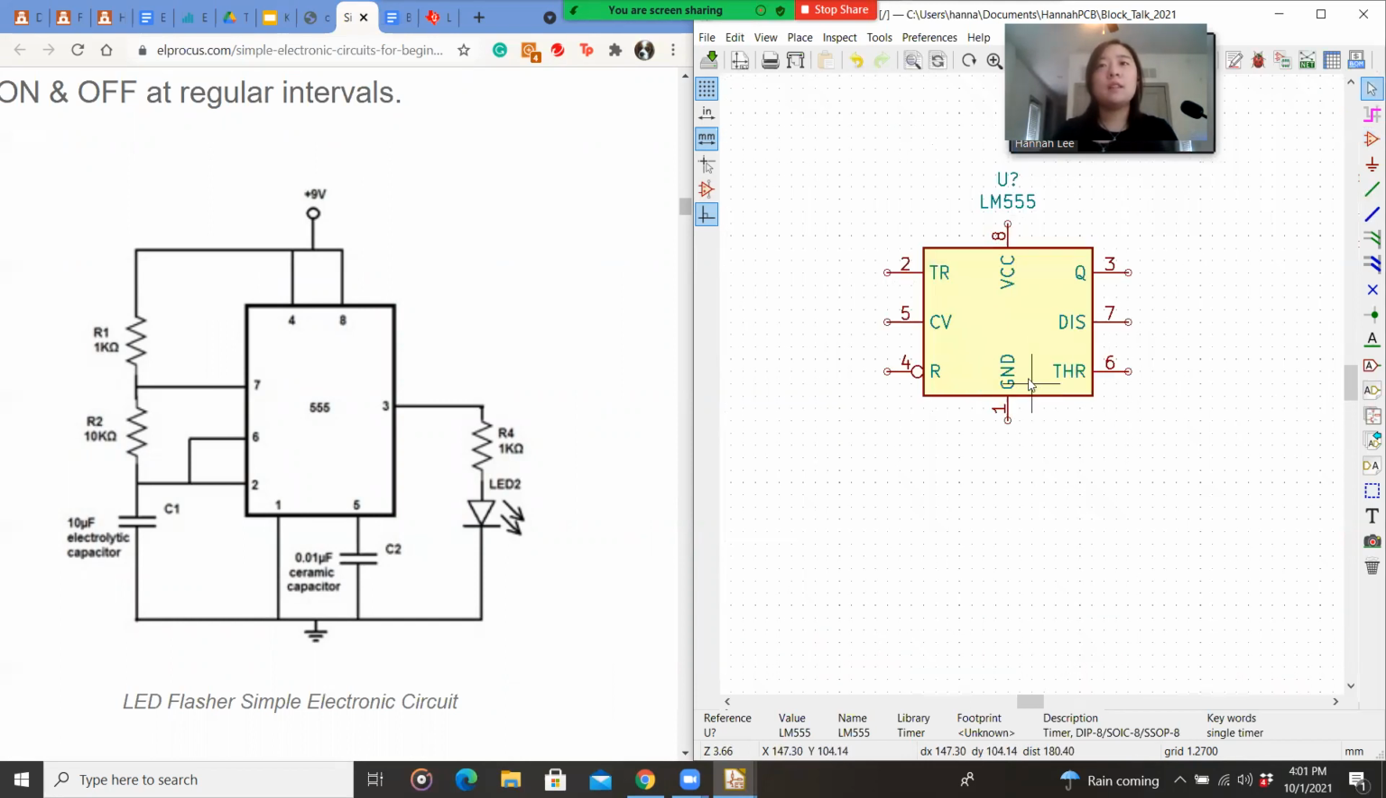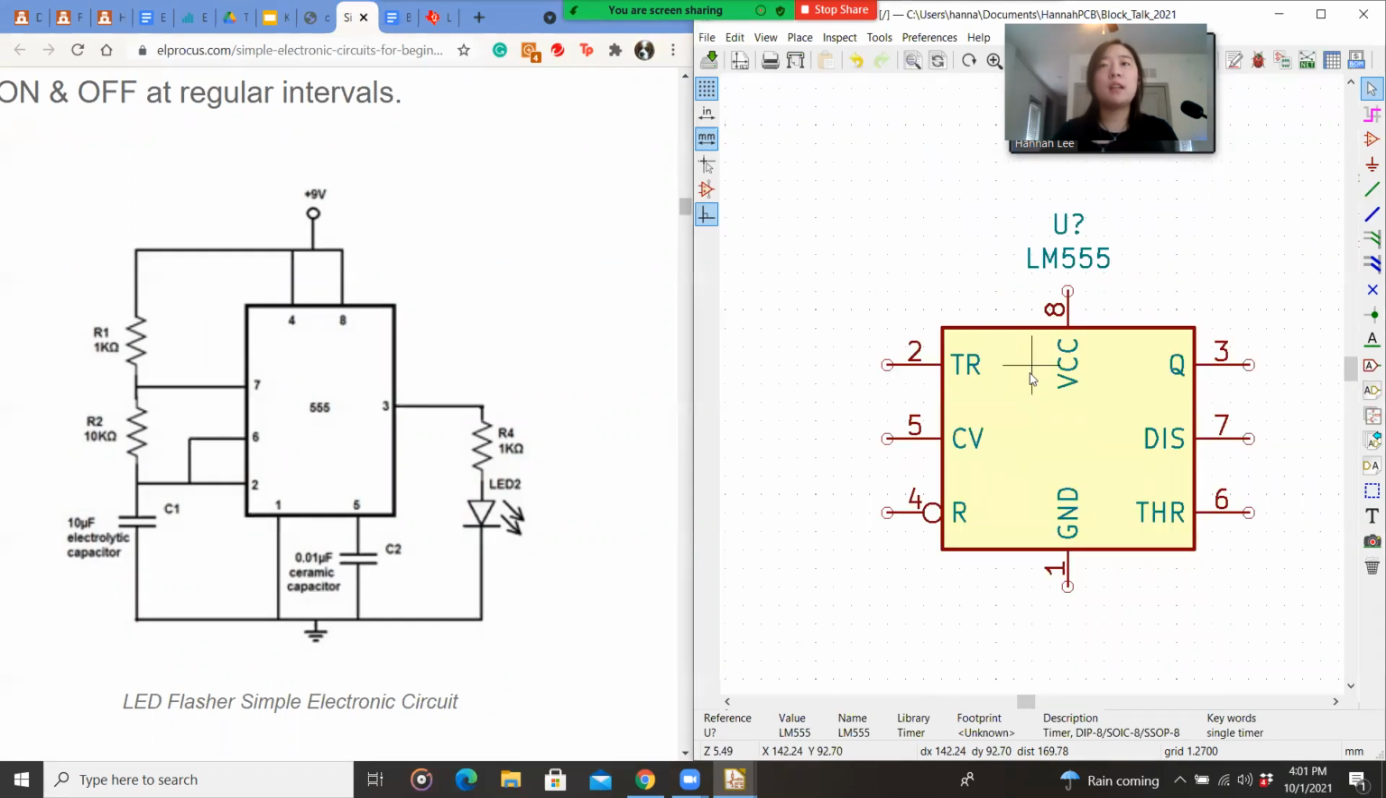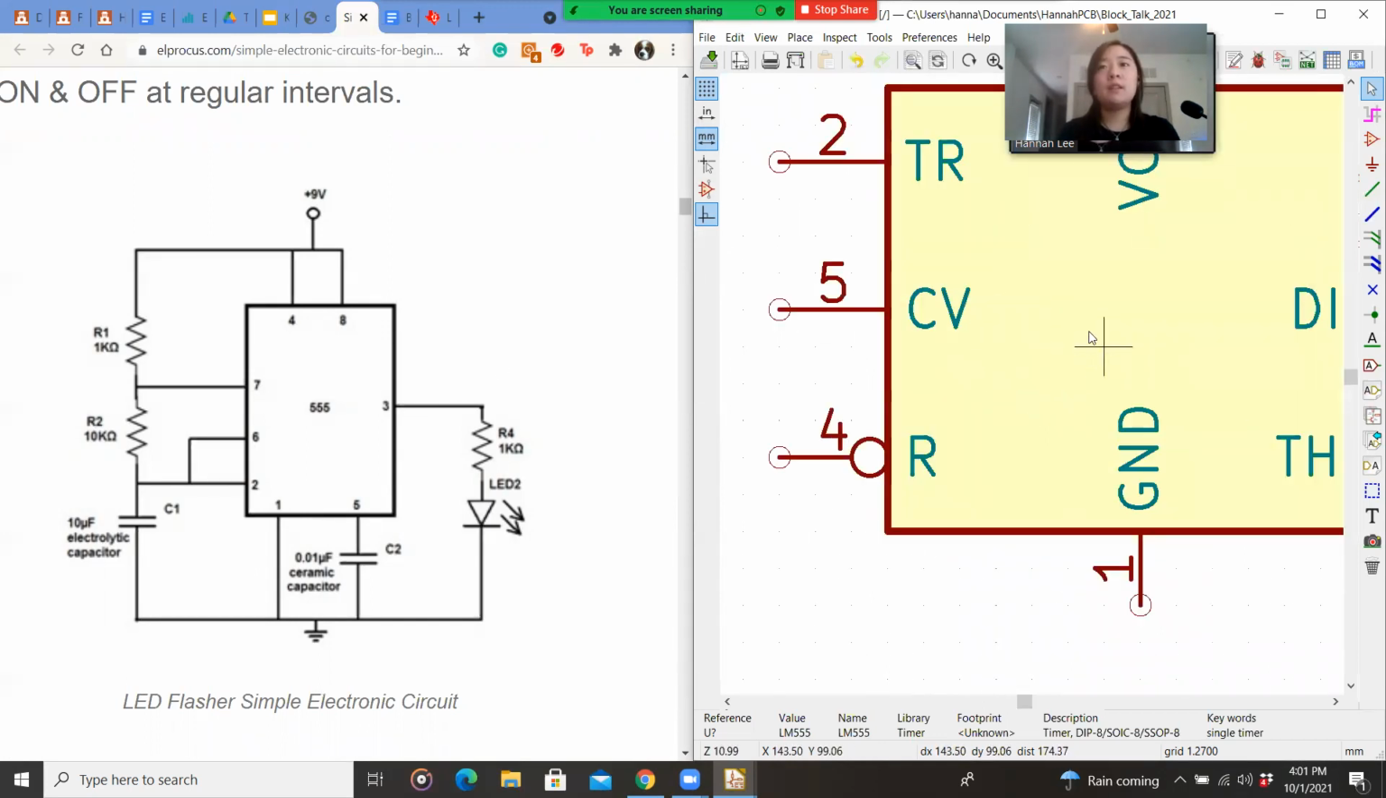So notice that the symbol doesn't necessarily match whatever this schematic here. So you have to be careful to make sure you're connecting to the right things, because notice on this right side, there's only pin 3 here, but here pin 3 is on the top. So you're going to be careful about what you're doing here.